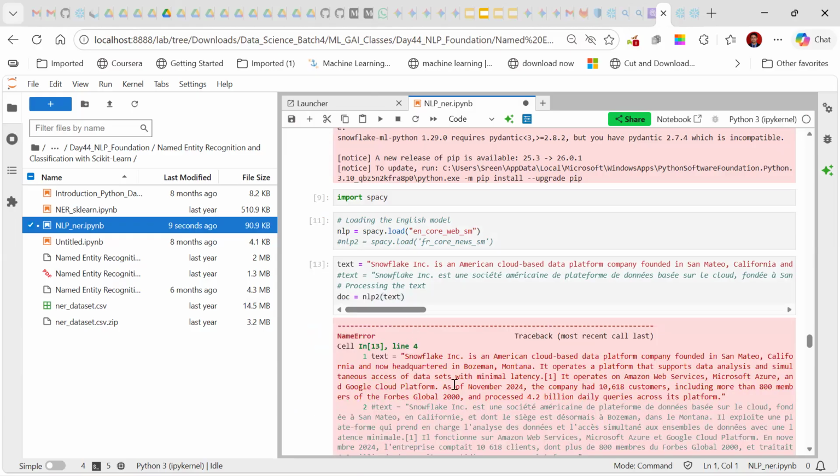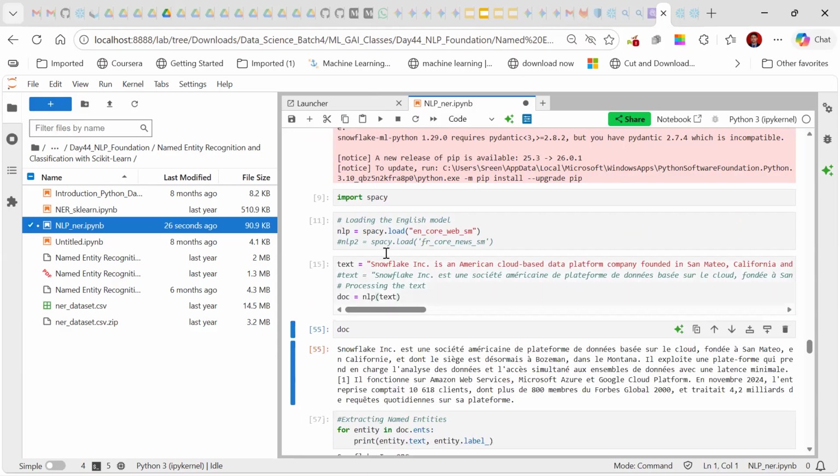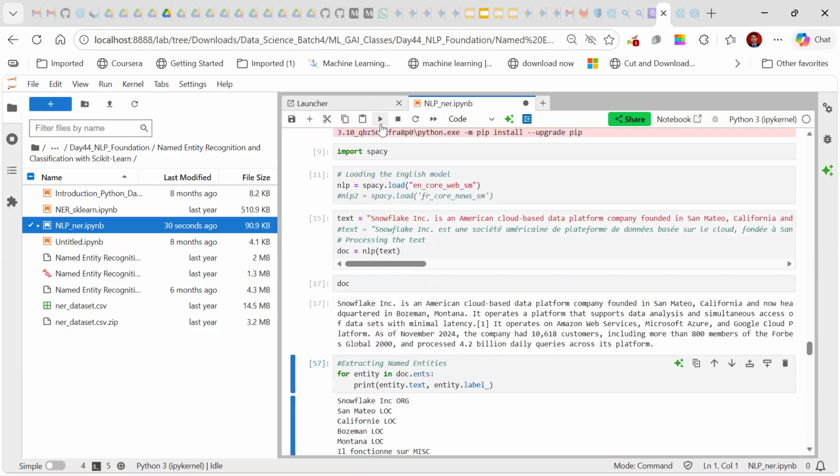Okay, name error. What is that? nlp2 not defined. Okay, I need to use nlp here. Yeah, so it created. Now if I go back and display, this is my document. And if I want to extract entities, I will simply go through this doc and get the text and the label. So when I run this, you will see this.